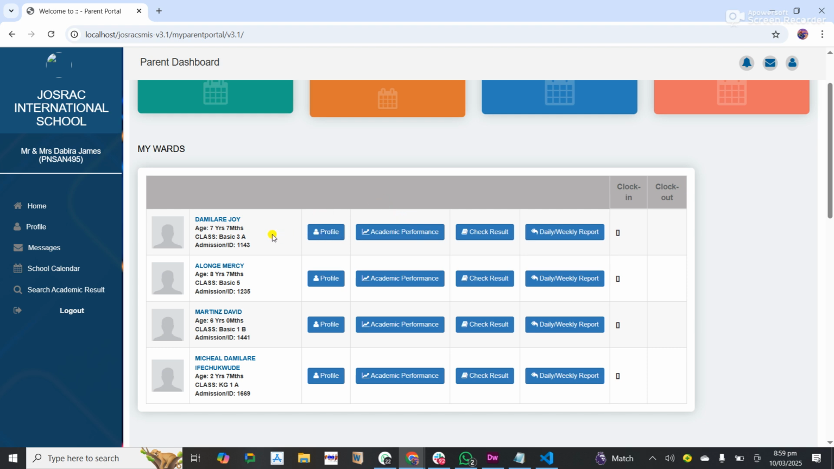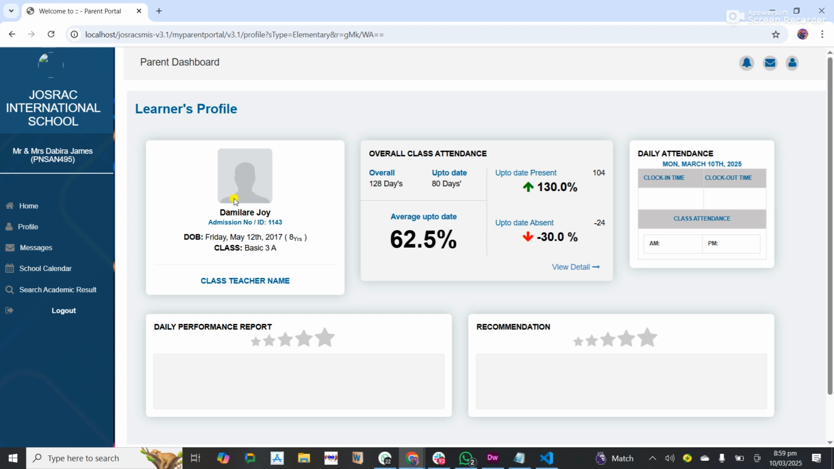So the very first option we have here is where we have the basic information about each child: their name, the date of birth, their class, and so on, right? The second button we have is the profile. On click on the profile, you have a page like this where you have the summary of the learner's information, and also we have overall class attendance, you see the average, and then daily attendance.